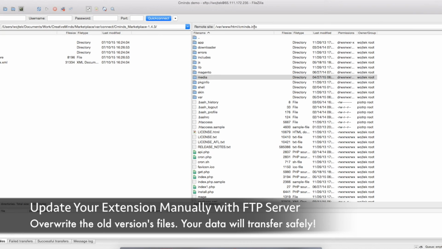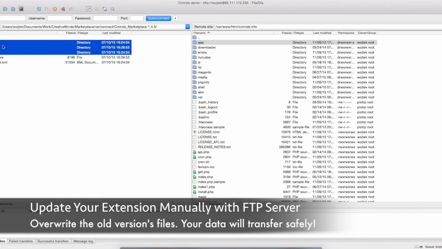And what you're going to do is overwrite the previous version of that extension's file. Don't worry at all about losing your data, losing your configurations, losing all of your records. All of your data will stay intact, but you are going to need to overwrite those older files and follow the same process as installing an extension manually.